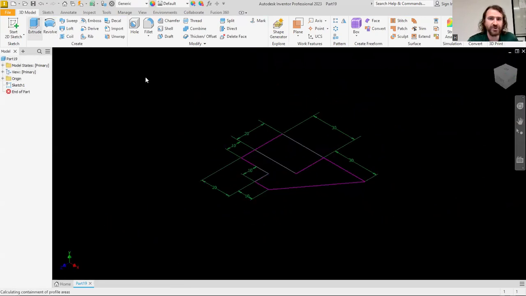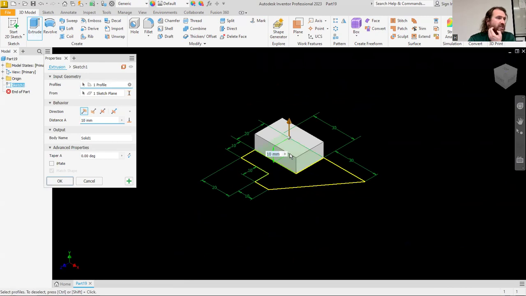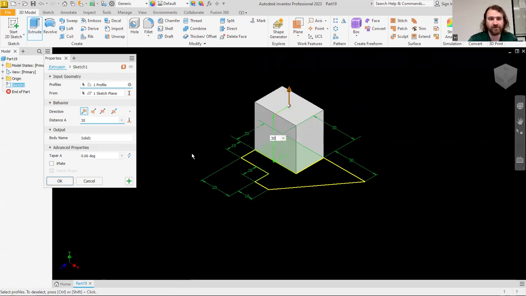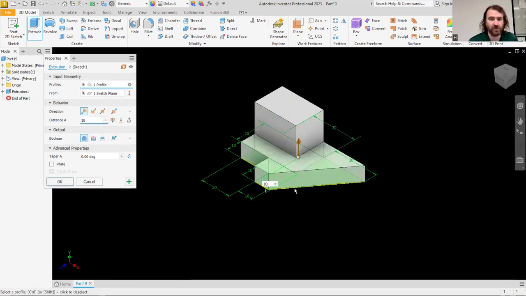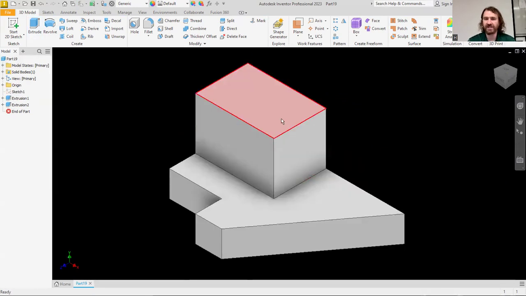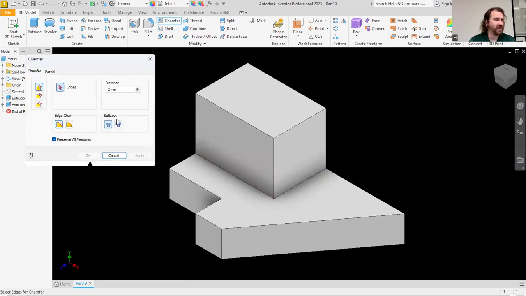We've got two extrusions. We'll do the larger one first. This extrusion here is going up the full 30 millimeters. Hit our plus sign to do the additional one. This one is just going up 10 millimeters. And now the last thing we need to do is chamfer this edge. We save this chamfer till last. This chamfer is a two distances chamfer. Horizontally it is 20. Vertically it is 10.